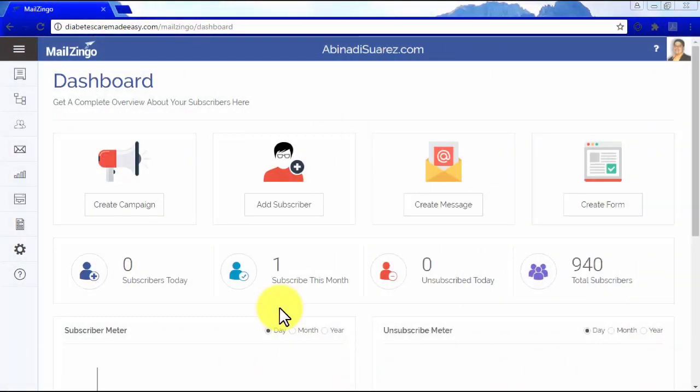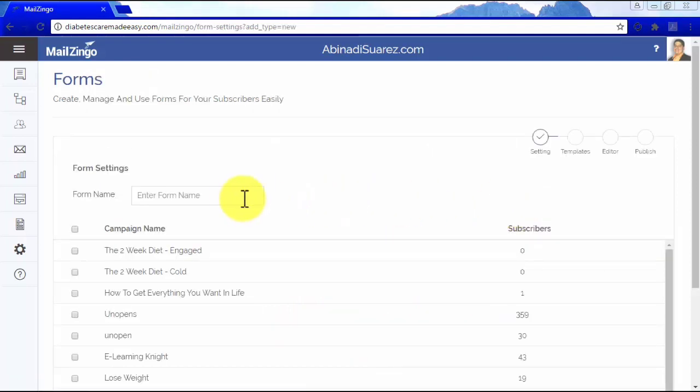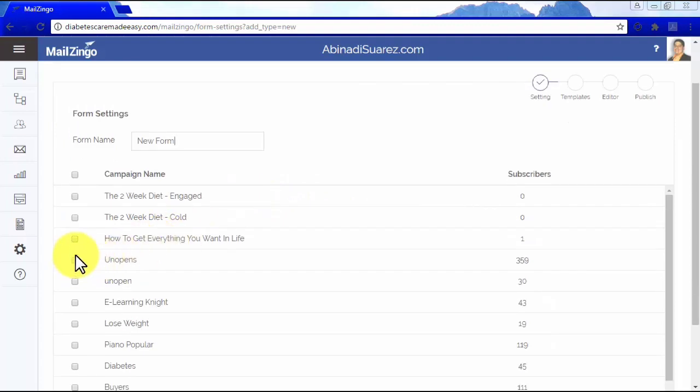Setting up a high-converting squeeze page on MailZingo. Start on your MailZingo account and go to the Forms tab on the left side menu bar. Then click on the Create Forms button. Now enter a name for your form and select which campaigns your landing page will target.